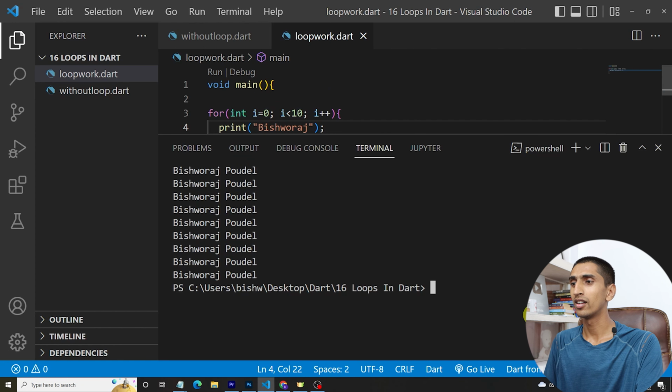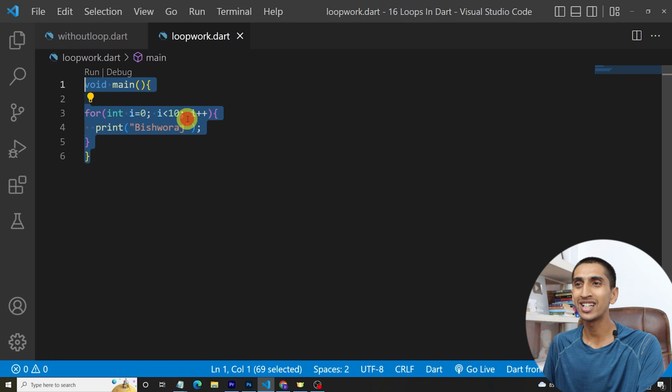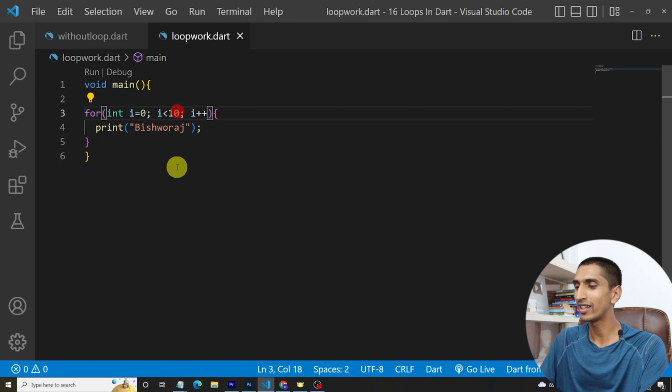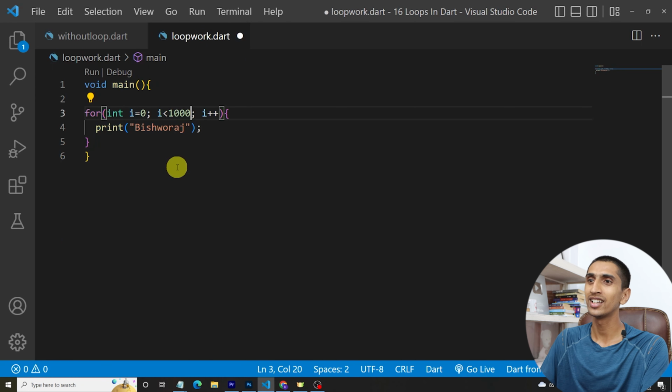Which one is easier, this one or this one? This one is very easy. If you want to print your name 1000 times, then you can just write 1000 here. Just write 1000 and it will print your name 1000 times. Here you can see.